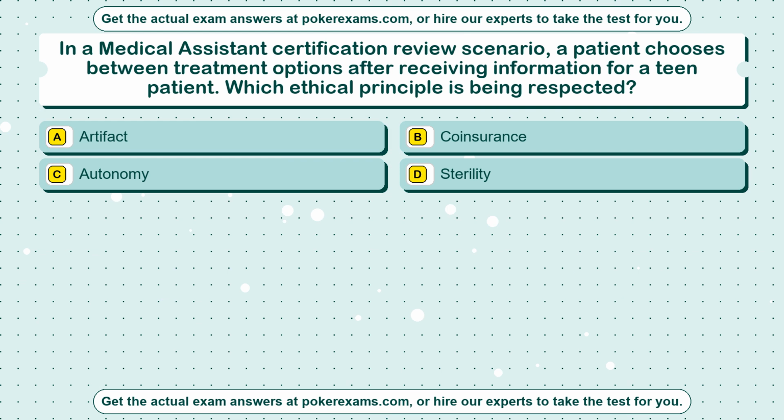Question 54. In a medical assistant certification review scenario, a patient chooses between treatment options after receiving information for a teen patient. Which ethical principle is being respected? Option A, artifact. Option B, coinsurance. Option C, autonomy. Option D, sterility.